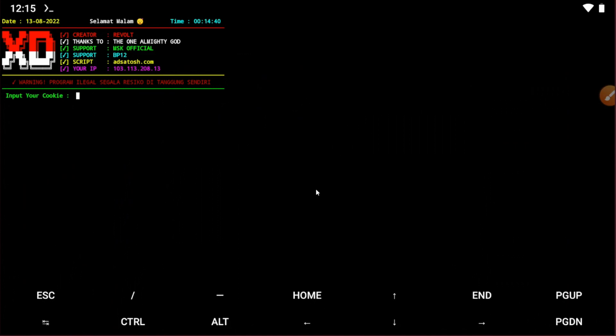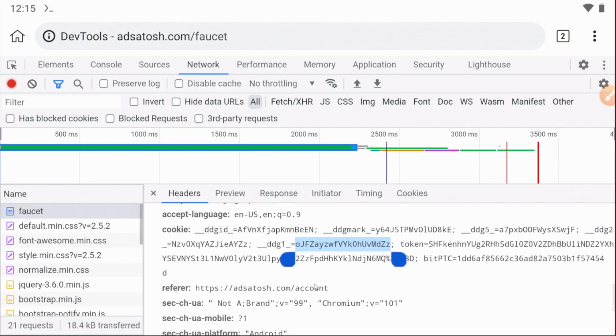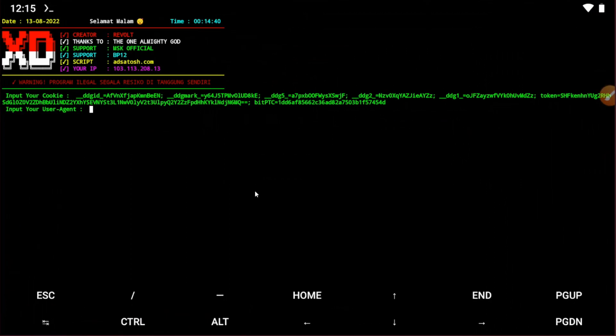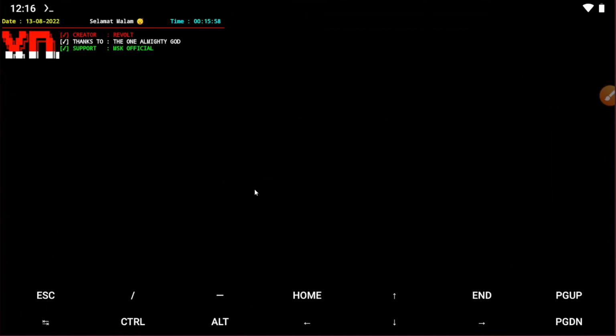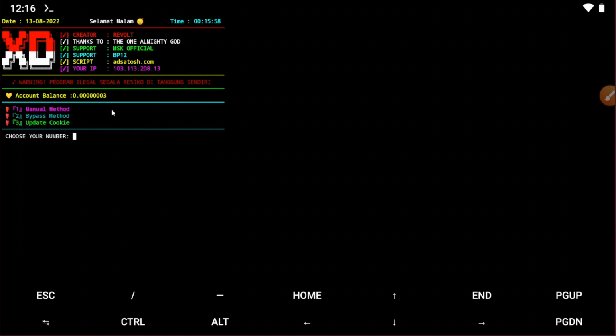Then go back to Termux and paste the cookie. Then you need the user agent, so go back to the Q browser, copy the user agent and paste it in Termux. That's it. You can see my balance is showing. It means my account is connected successfully.